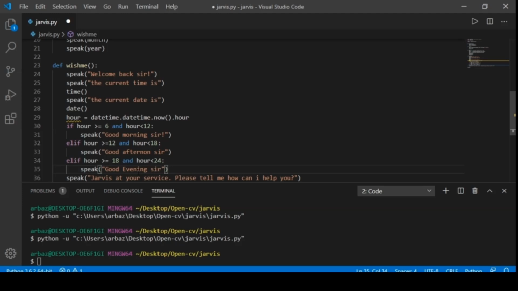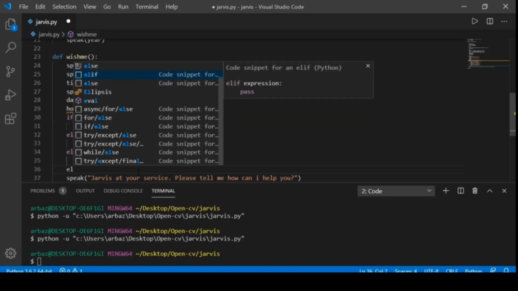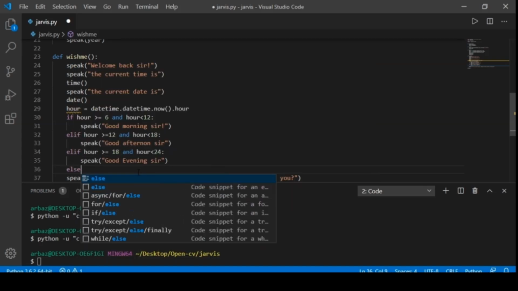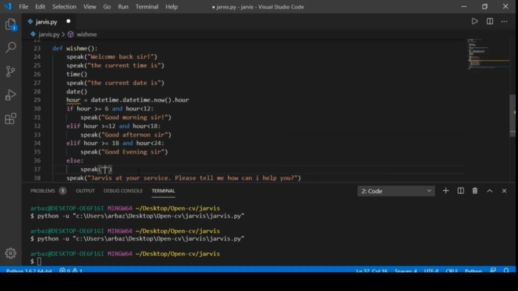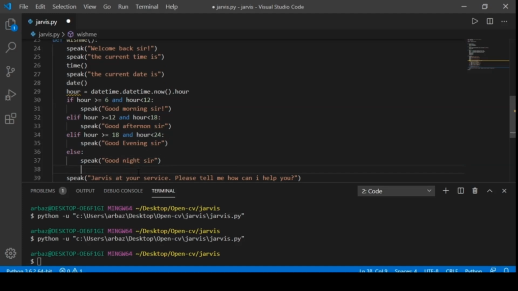And we will add an else statement, and we will add a speak function again, and in that speak function we will give good night. So if the time is between 12 a.m. and 6 a.m., it will say good night. And that's it. So it should work now.